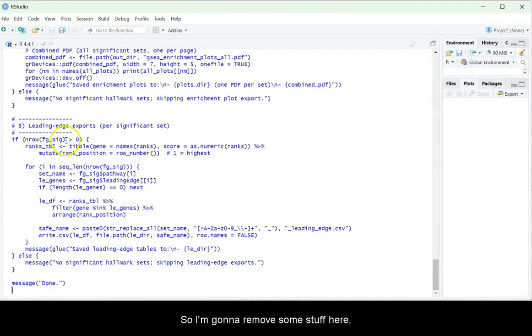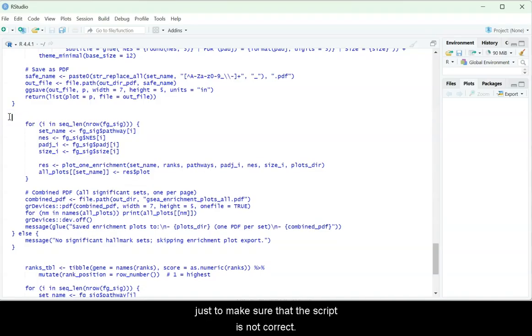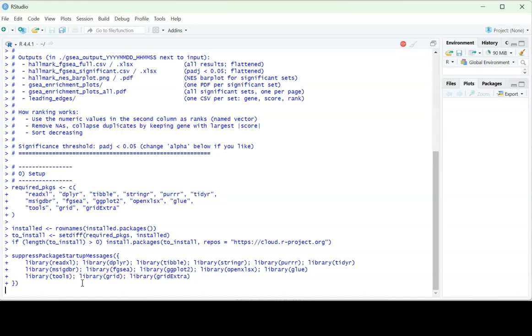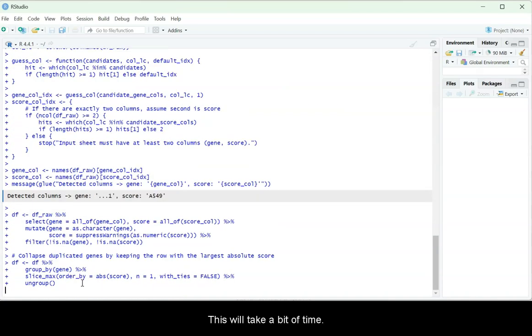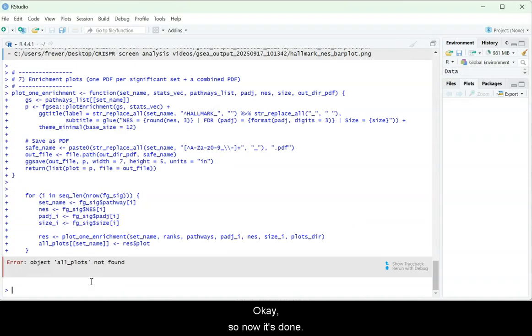So I'm going to remove some stuff here just to make sure that the script is not correct. And then I'm just going to press enter. And again, this will take a bit of time, so I will let the video go, and then I'm going to edit. Okay, so now it's done. It took maybe 2 minutes.